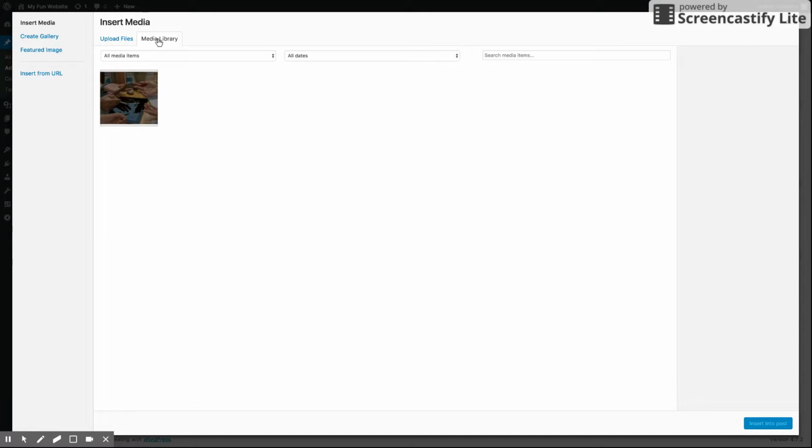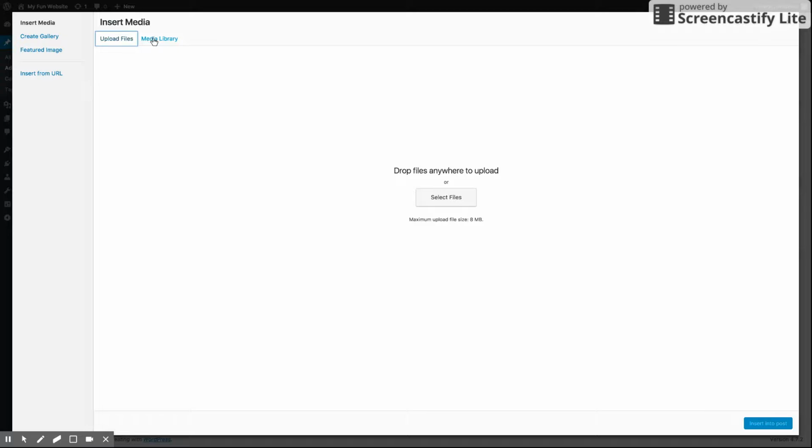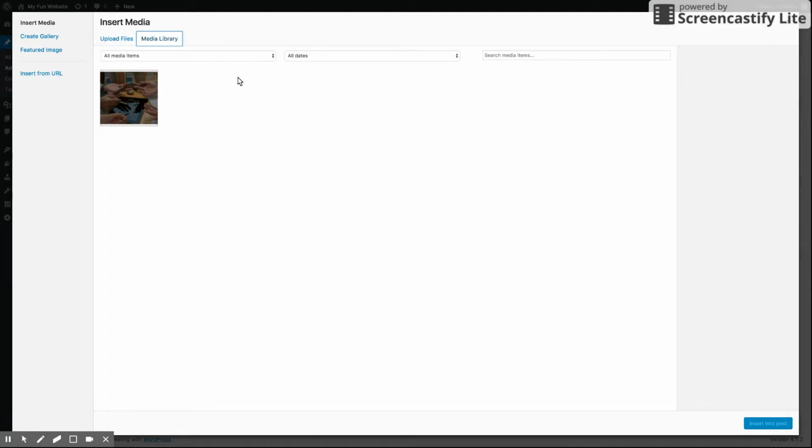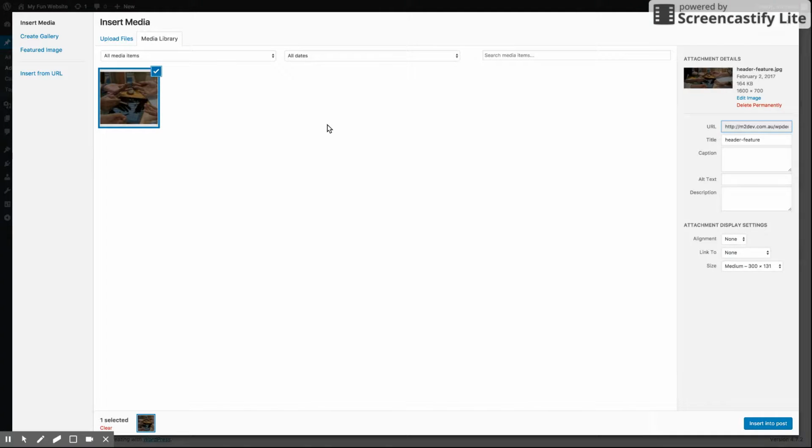I have the same tabs across the top, Media Library or Upload Files, but now that I've actually uploaded a file, I can see that in the Media Library. So I can actually reuse that image that I've already uploaded.